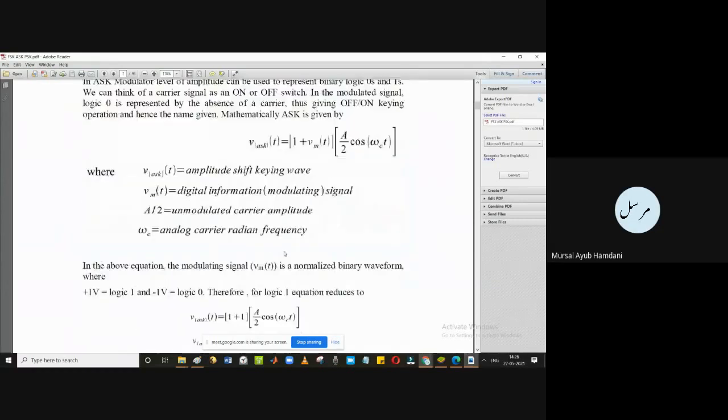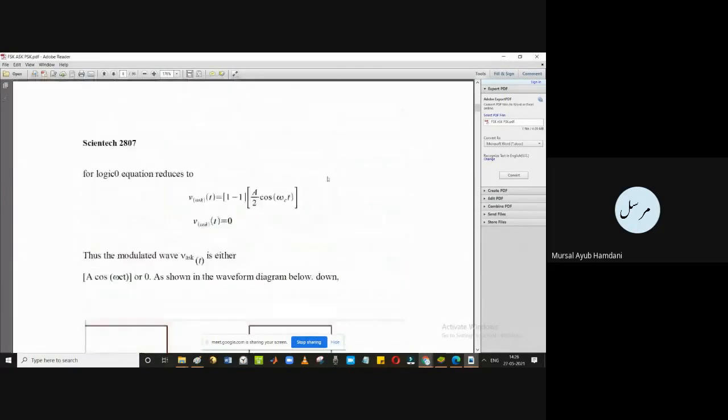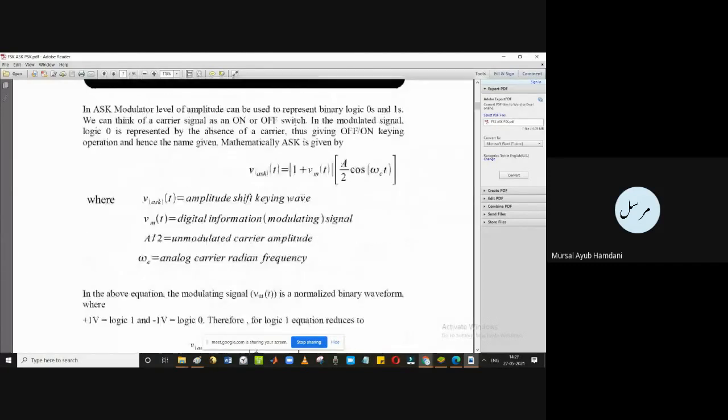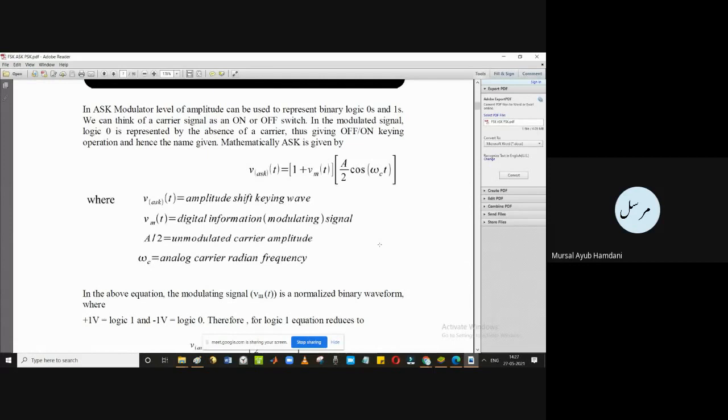Okay, now have you understood this basic equation, or have you gone through this in the class? Please give me some feedback. You studied it in the class? Yes, sir. Anyone? Yeah.